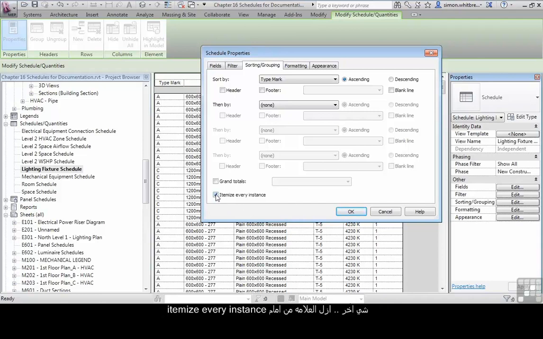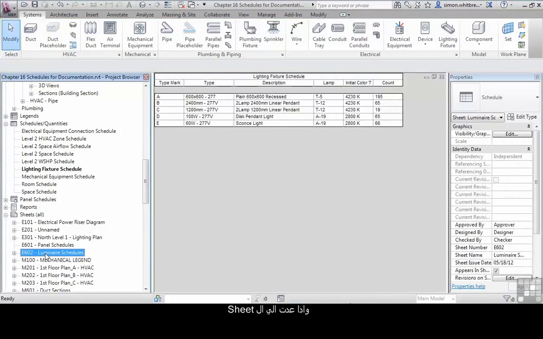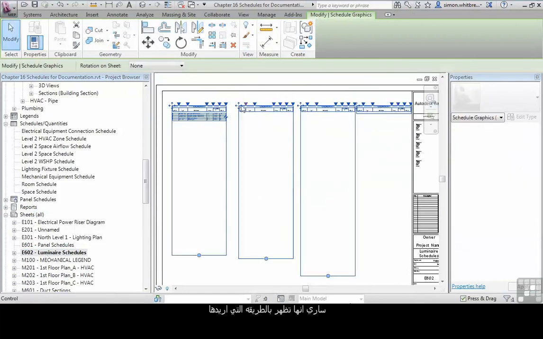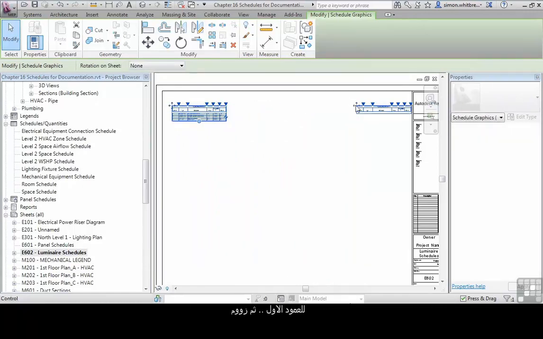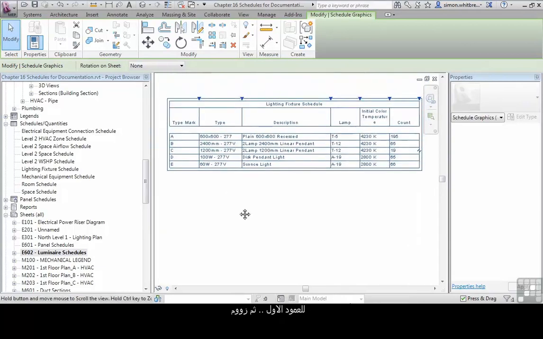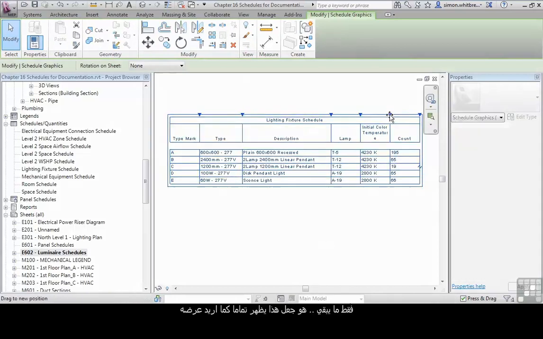The other thing I want to do is uncheck this Itemize Every Instance. This means it will only get one line per fitting. Click on OK. I now have a lighting fixture schedule, which, if I go back to my sheet, almost displays the way I want it. Let's just drag the unwanted empty columns back over the top of the first one and scroll in. All that's left is to make this look exactly how I'd want it to present.